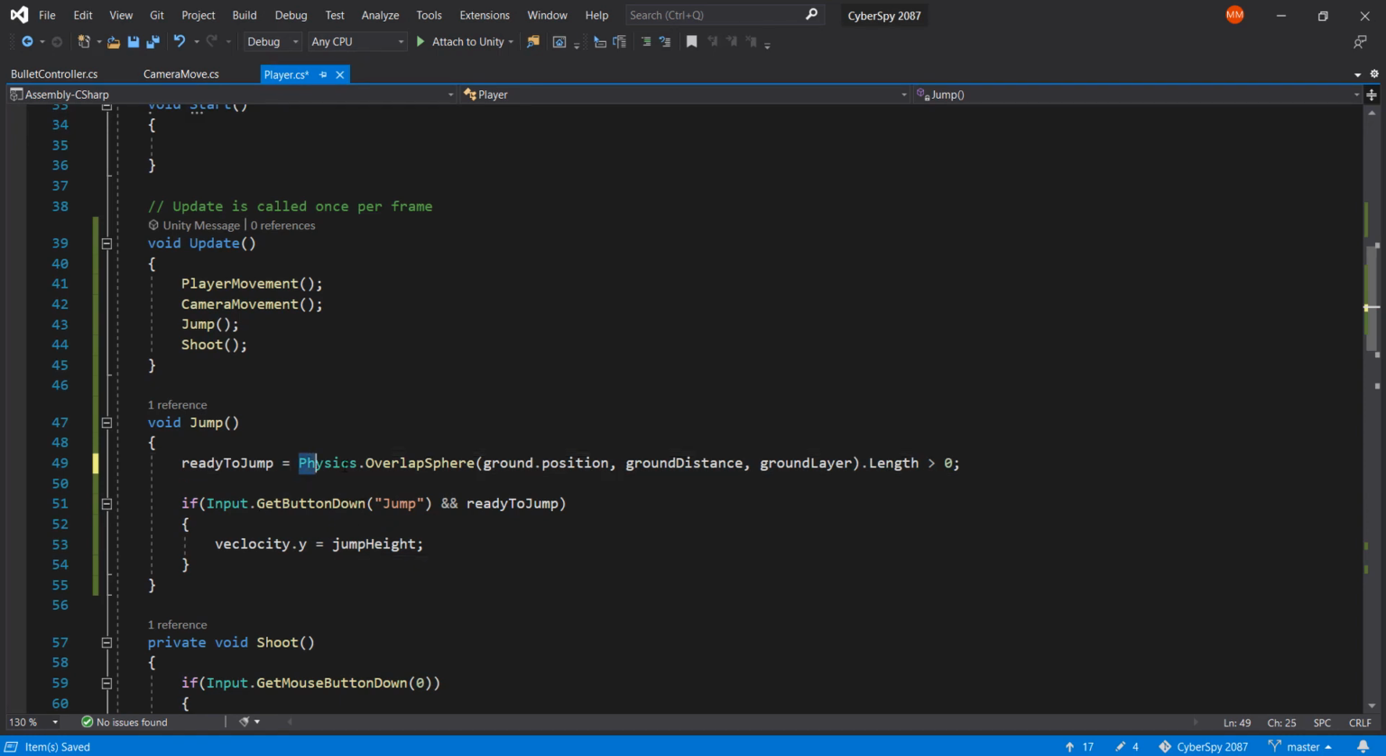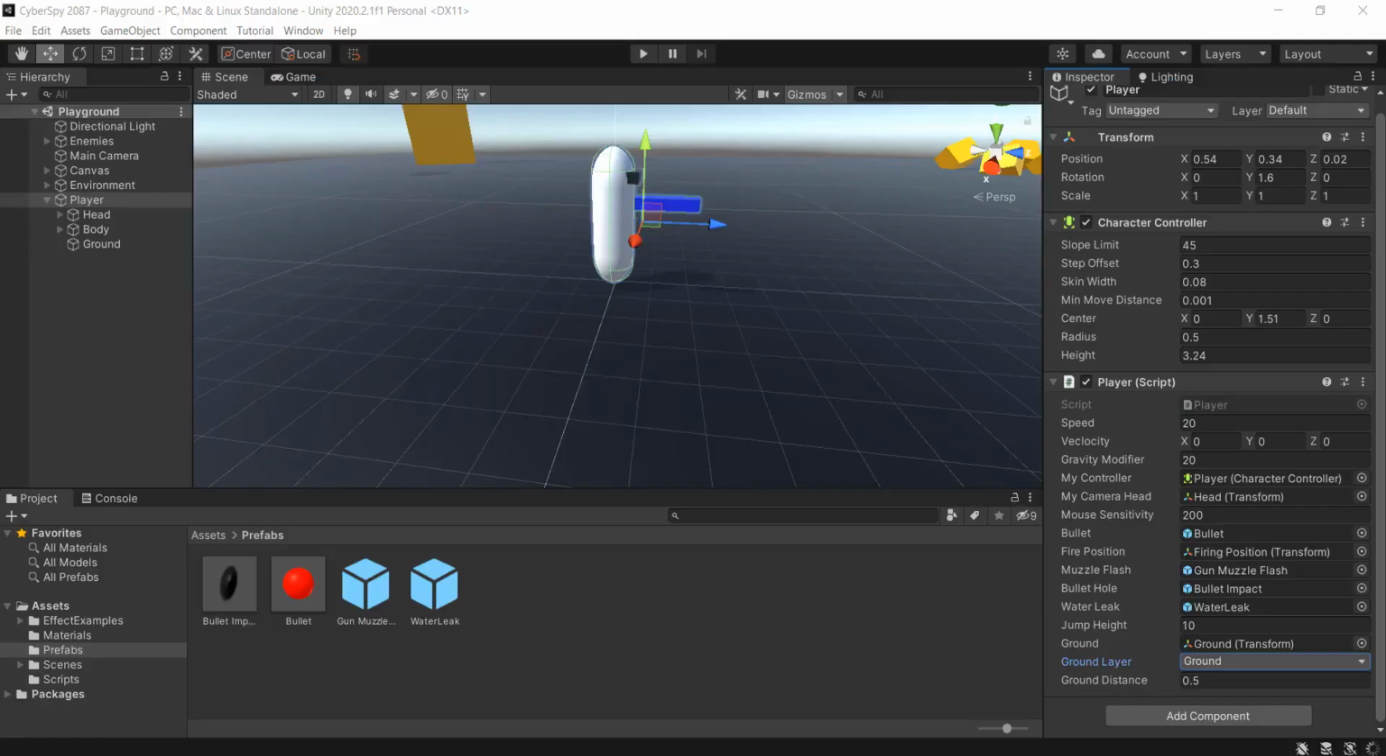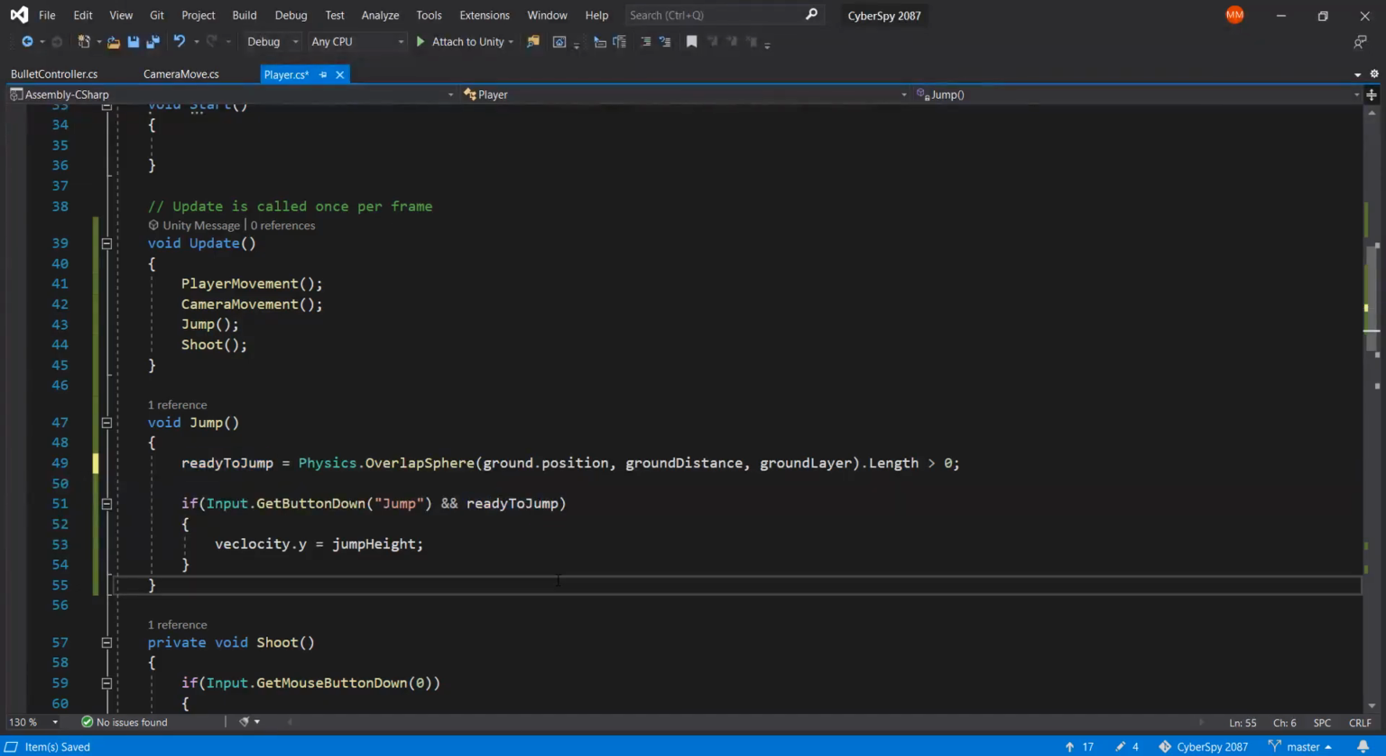So this means that it's assigned the value of this condition right here. And if it's true, this returns true, then we are ready to jump and we press the button and then we jump. But if we don't have anything inside of this overlapping sphere and the length is less than 0, then ready to jump will be equal to false and we will not be able to jump. Very nice. Let's go ahead and test this out and see if we forgot to save all of that.